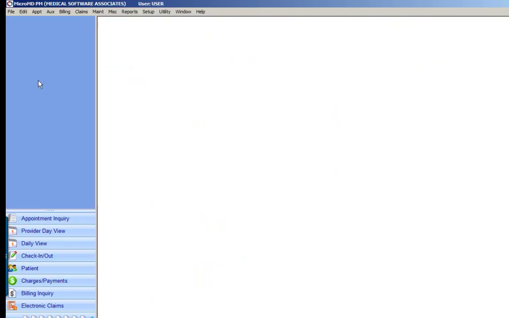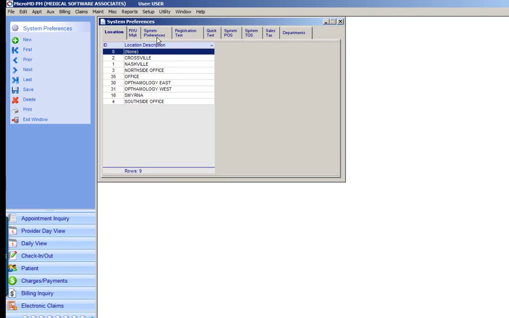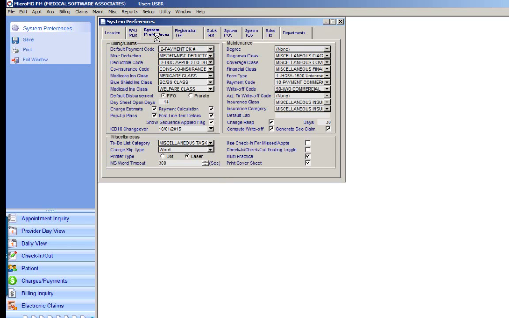So once your MicroMD version has been updated to 10.5 and all your mapping is complete, you can now perform testing with payers and other vendors if the need arises. In order to do that, you're going to have to go to your setup menu and access the System Preferences menu and then the System Preferences tab. There you'll see that we have an ICD-10 changeover date, which is currently set to October 1st, 2015, the go-live date for ICD-10.